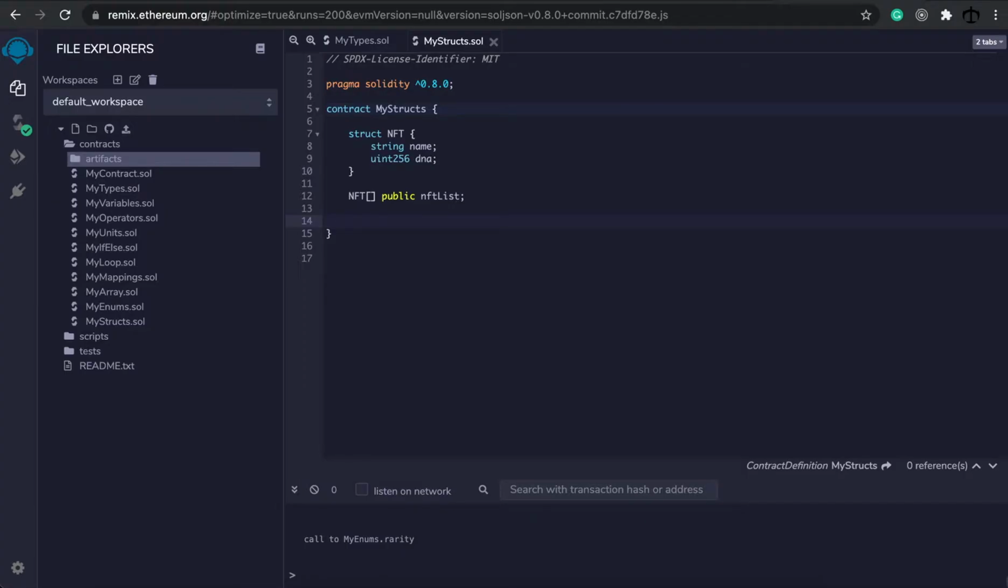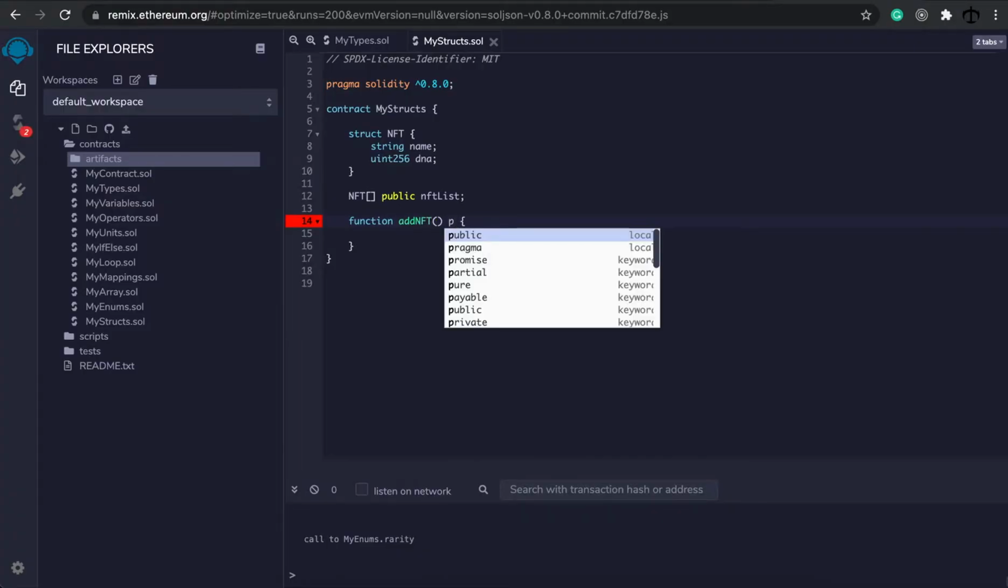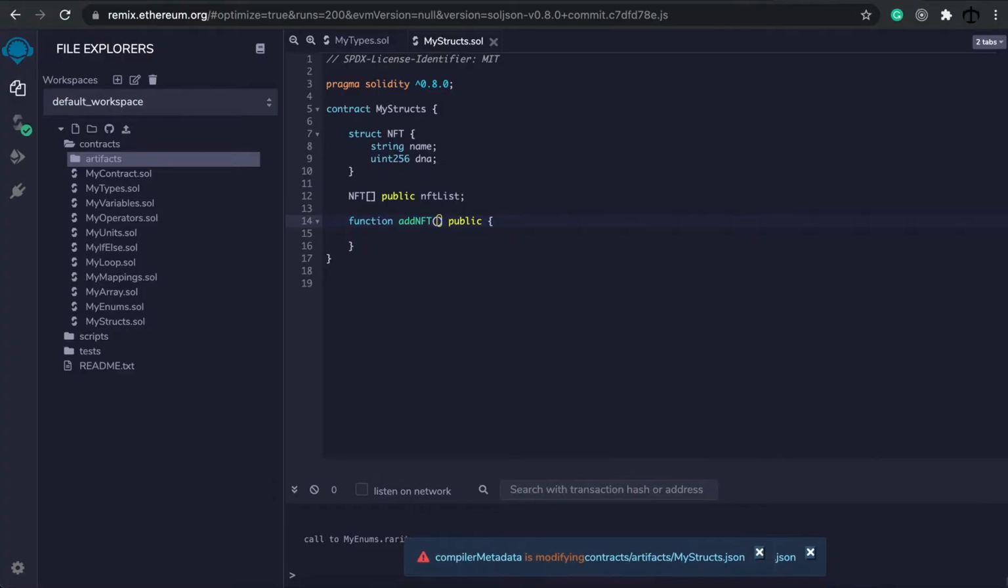How you work with a struct and how you get to its values is quite simple. If you have created a struct before, then you can simply refer to its attributes with the dot notation, and I'll show it to you in just a second. So let's start off by creating a function. In here we're going to say addNFT. Now our addNFT is going to be a function that takes parameters, and it's also going to be public. The two parameters that we want to take are the name of the NFT and the DNA.